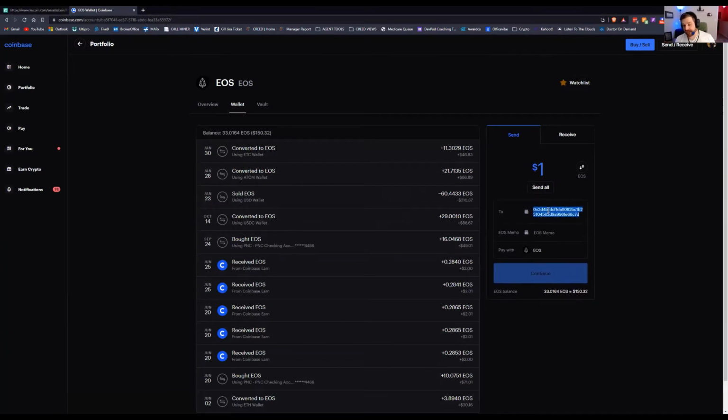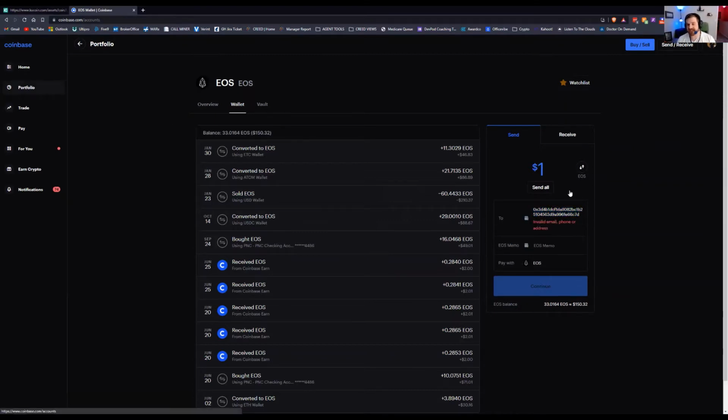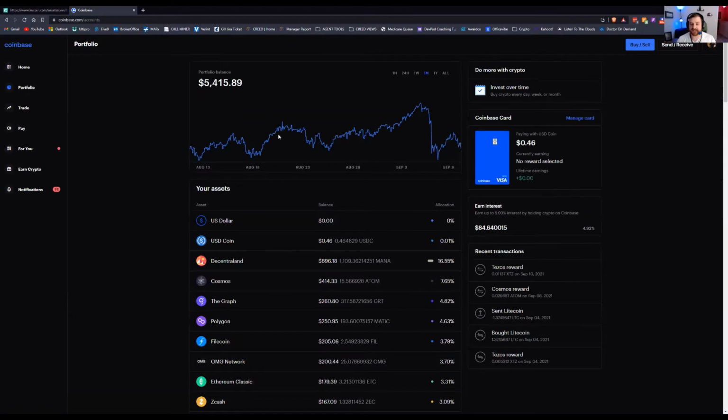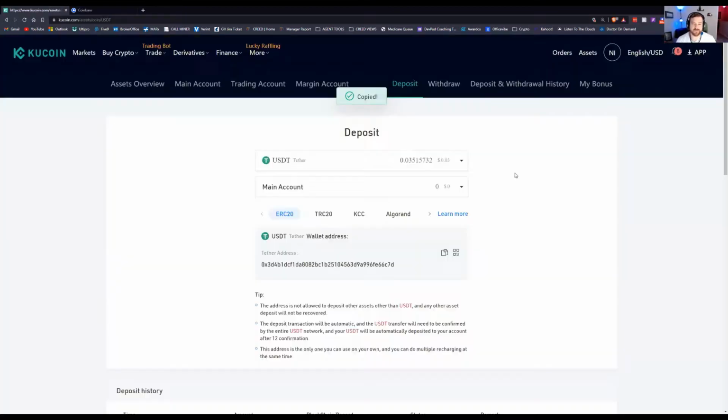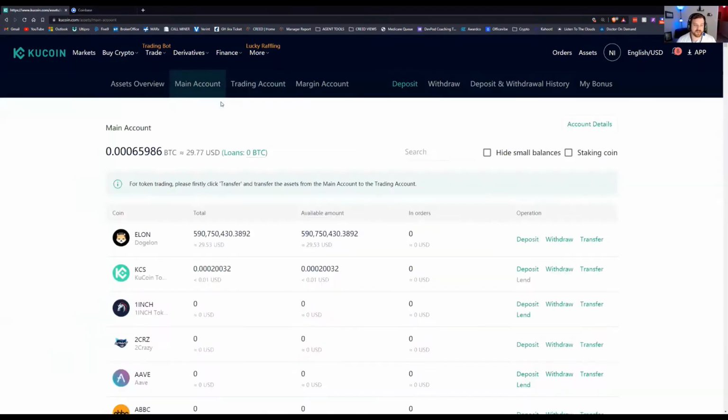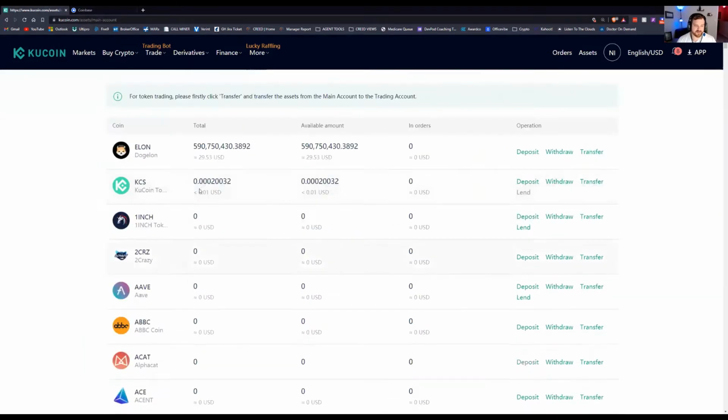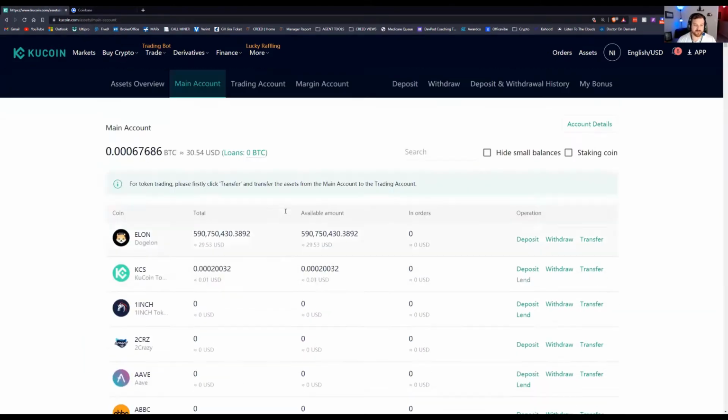But this is where you would put it, just on Tether. And then you just hit continue, and the next pages have you confirm it. And then after up to 10 minutes, your deposit will show up in your main account or whichever one you selected. Most of the time it goes to the main account by default. I don't have any on here. It's just a little bit of KuCoin, their KCS token.